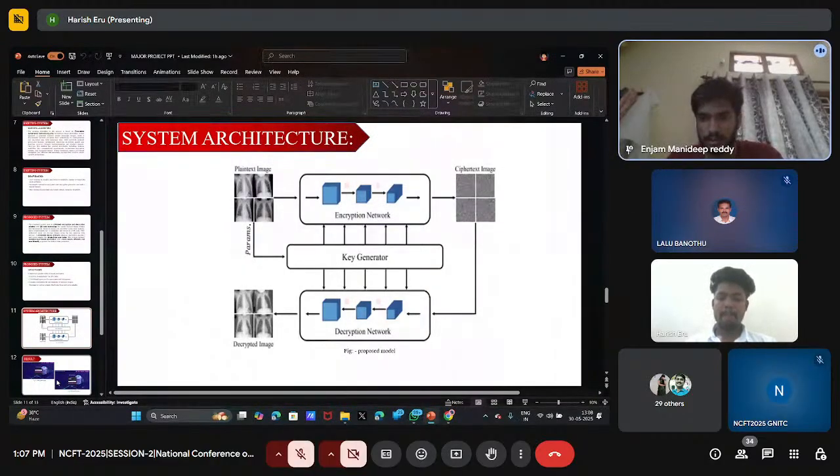The decryption network takes the cipher text image and the key generator output to reconstruct the original image. The cipher text image is the encrypted version of the original image, which should be unrecognizable without the correct key. The decrypted image should be identical to the original plain text image after decryption.